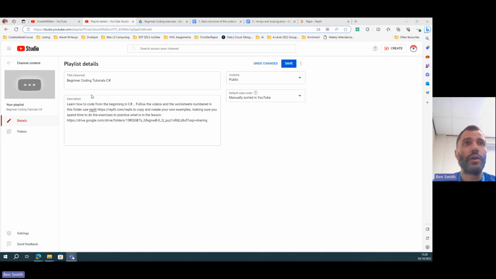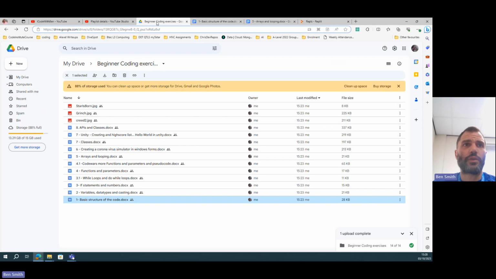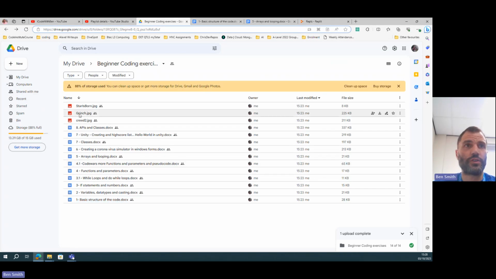So first things you need to know about, you need to have a look in this folder. These are all the exercises, so it leads up from variables and data types and structure of code to if statements to while loops to functions, arrays and looping and classes and so on. And I'll make a video that will match each one of these and number it and name it the same.